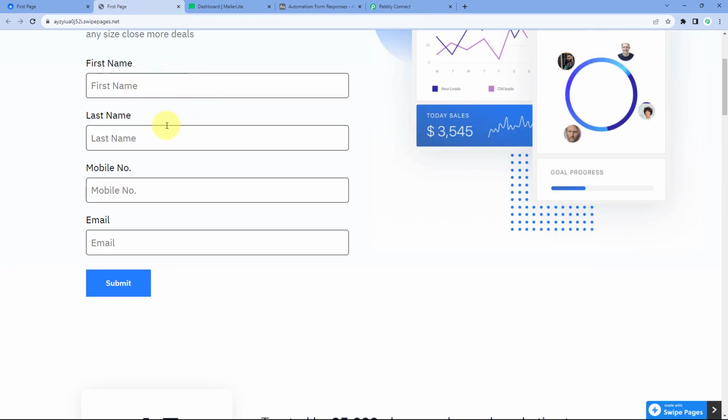So what we are going to do? We are going to make a test form submission over here. Let's say the name of the person is demo user. This is a dummy mobile number of this user, and then this is the email address. So right now in this particular form, we have just now entered the details of a test user, a dummy user. Now let's click on this submit button.